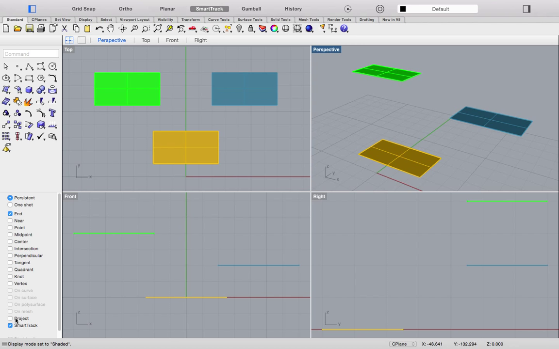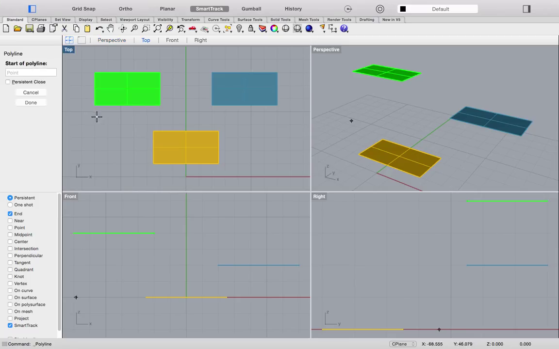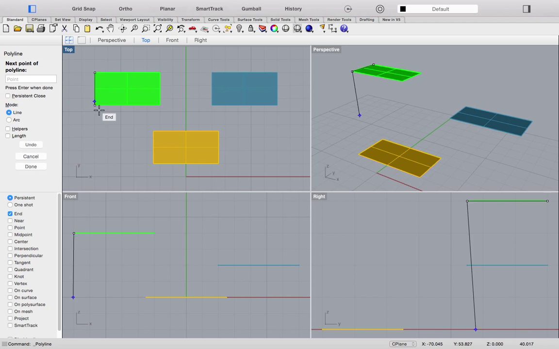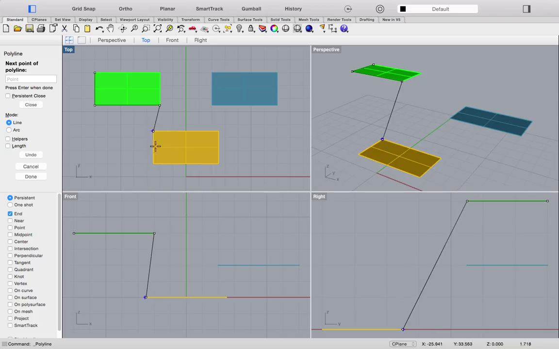modeling aid on, which is down here at the bottom of my object snaps, the reason why we find it within the object snaps, although of course it's not an object snap, is that it actually projects object snaps. So that's why it has an association with them. Now, let's come up to polyline here, and let's turn off smart track, and I'm just going to draw a polyline following the profile of these surfaces.